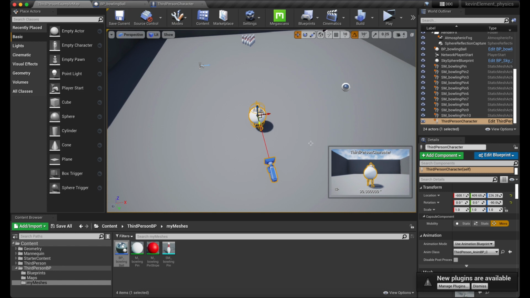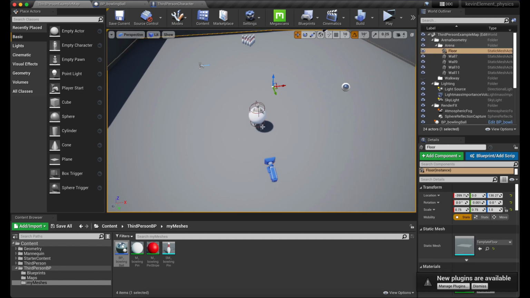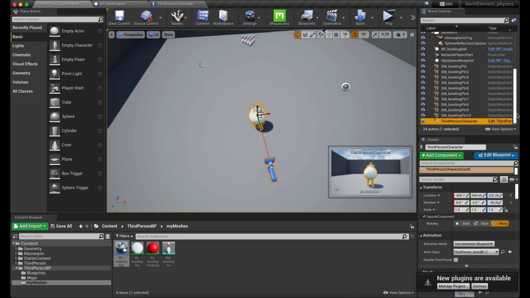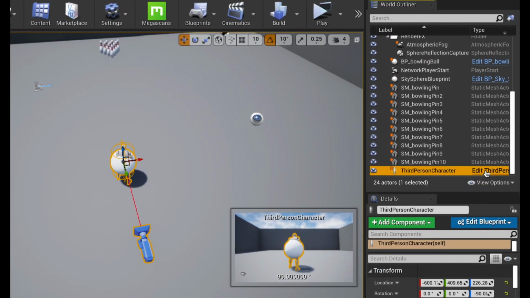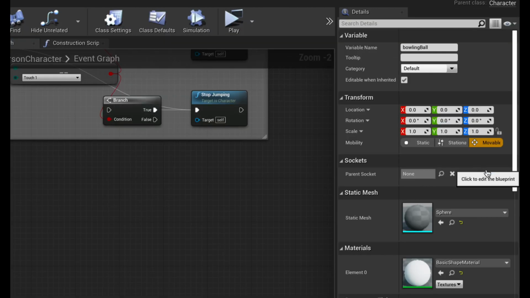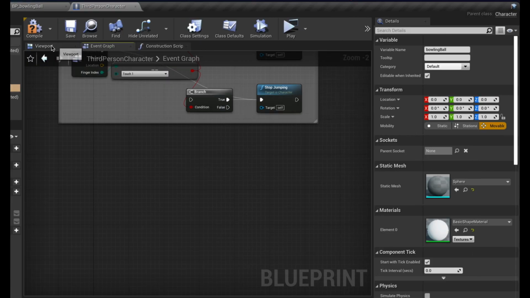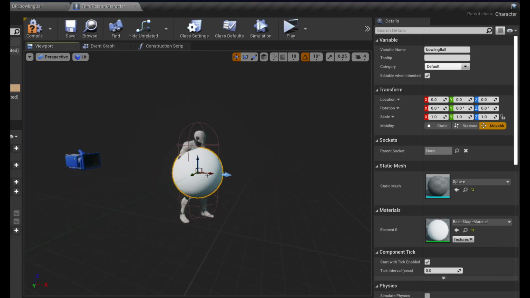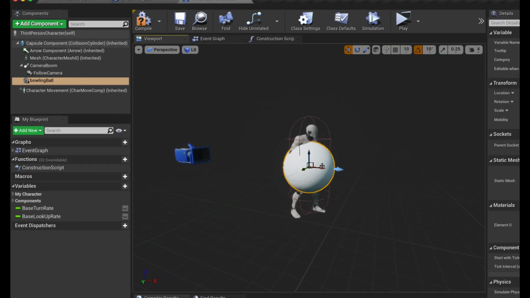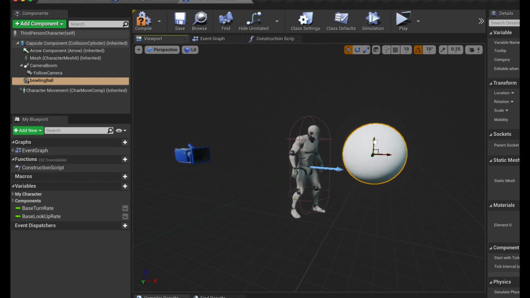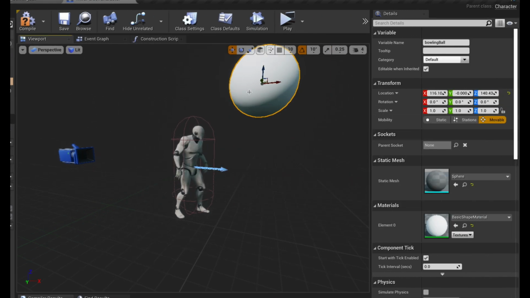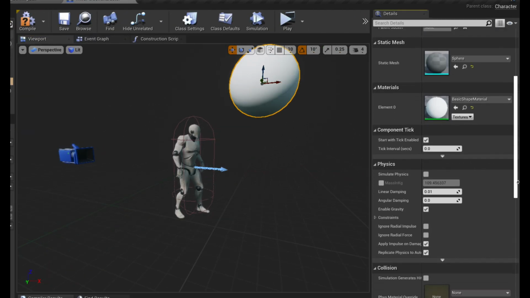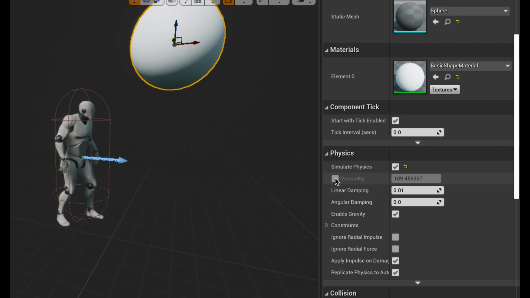So now back here, and maybe I'll hop out for a second just to show you again, highlight your third person character, or you could find it in your world outliner, click on the little edit the blueprint, hop over to the event graph so you can see him in the viewport. Neat. And there's my bowling ball that I created. I'm going to position it up high. I do have to tell this in the blueprint, as we have so many times before, to simulate physics, mass in kgs, 10.